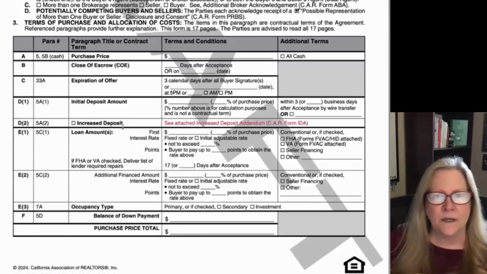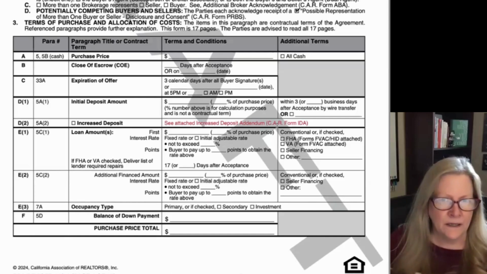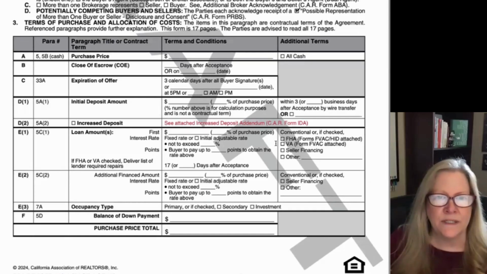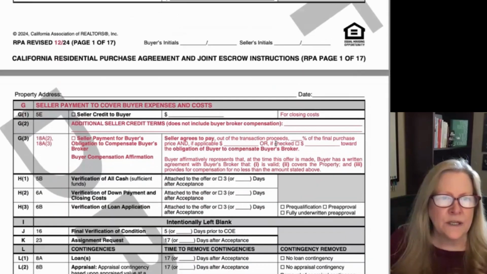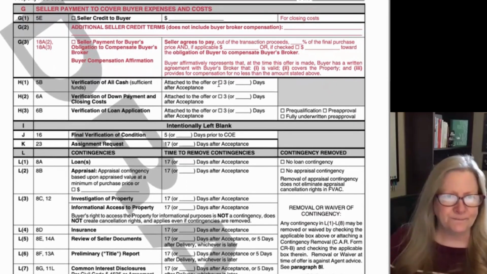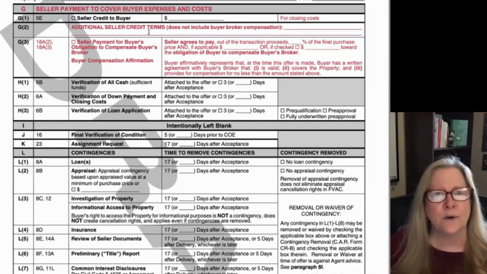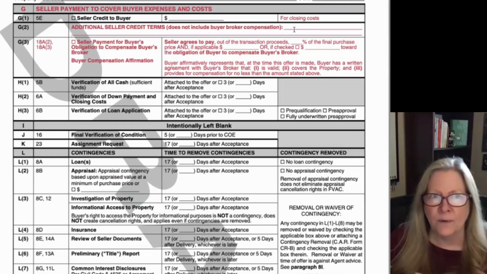Something we don't use that often, increased deposit. Now you can do an attached form if there is one rather than putting the amount. So that has changed if anybody does increase deposits. Then the big changes come down here on the second page of our grid. So additional seller credit terms. This does not include buyer broker compensation. So this would be up here at the top. It's automatically credit to buyer from the seller for closing costs. Now, if there's any other credits to the buyer, that's what you would write in below here.